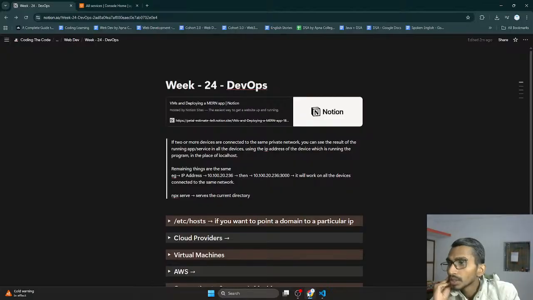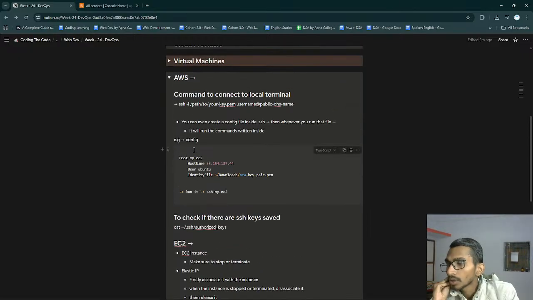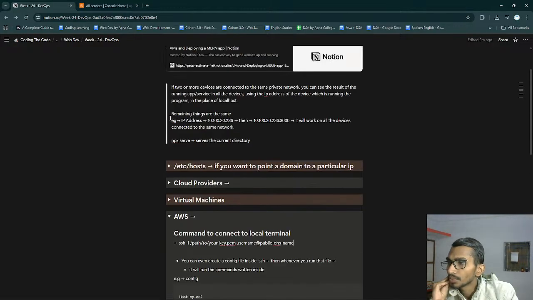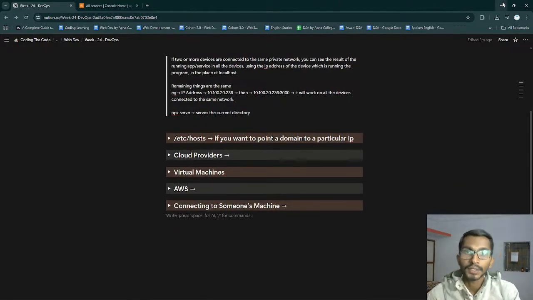And first of all, VMs and deploying a MERN app. Why deploy on the internet? Even yesterday we were learning about AWS. We just learned about simple things. If there's anything else, we will get that done in here. Talking about AWS, this is the thing for getting that connected. Okay, then generate the SSH keys. We'll just get that written in here.